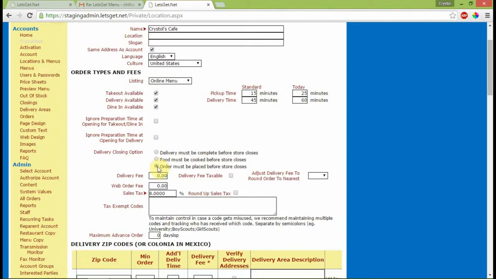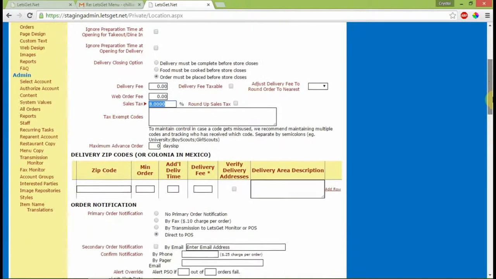And then order must be placed before the store closes lets them place an order all the way up until you close. Okay, now we have our delivery fee. We want to make sure that that is set to what you charge in store. If you tax your delivery fee, you need to check that. And if you round your delivery fee, you need to set that accordingly. All right, our web order fee charges a web order fee to every order placed online. Sales tax, you need to make sure that the tax is set up for your area. And if you round your sales tax in store, you need to round it here as well, so make sure that this is checked.